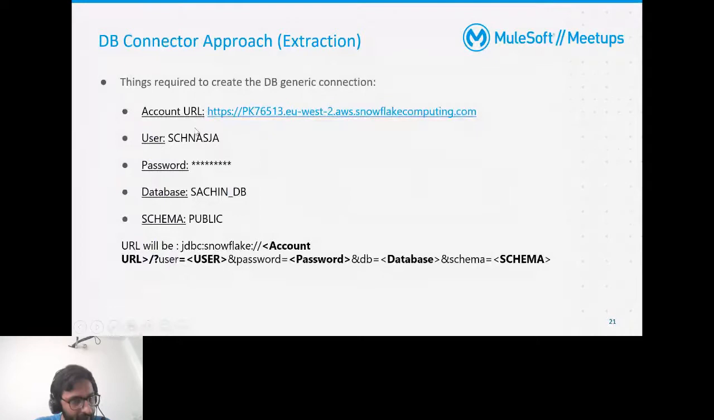Here again the information is required. This is again that particular account URL. As I told you, this is specific to the user or the organization. Now again the username, the password, the database, and the schema. So we need to make a URL while connecting to Snowflake using the DB connector approach. We need the account name, user, password, database, and schema.